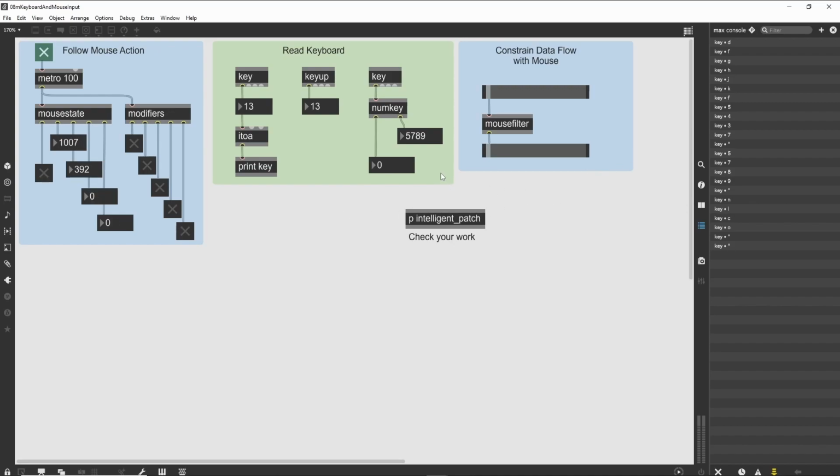Just to the right is another small patch that uses the keyUp object. This is almost identical to the key object, except that it doesn't report any key information until the key is released. This is useful for situations where you want an action to only occur while a key is being pressed.